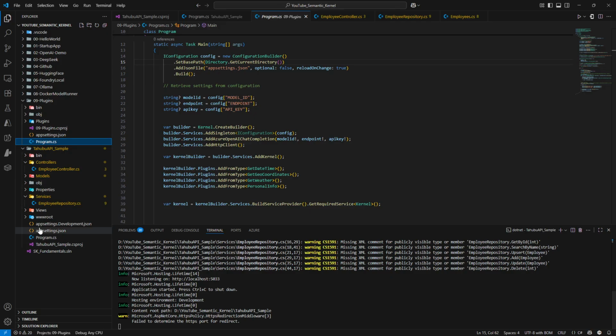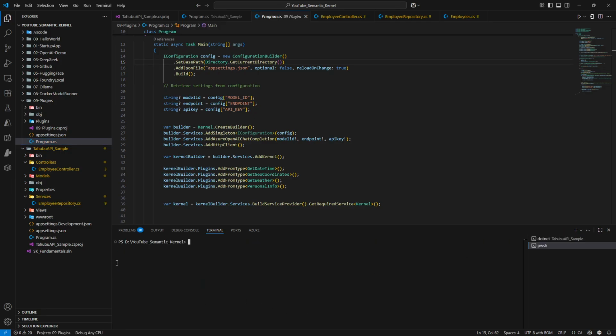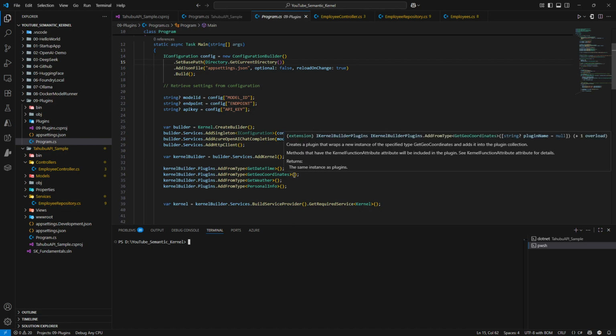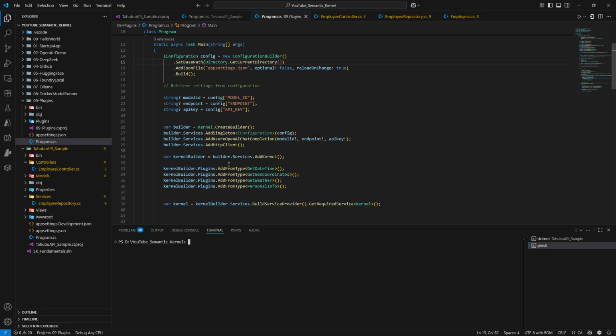You have to leave the Tahubu sample for the API running, and I'm going to choose to create a brand new instance of the terminal in here. That sounds good. Okay, but of course the API has to be running in the background. All right, if you remember the way we did the plugins, we added add from type for each one of the four: the date, time, the geocoordinates, the weather, the personal info.